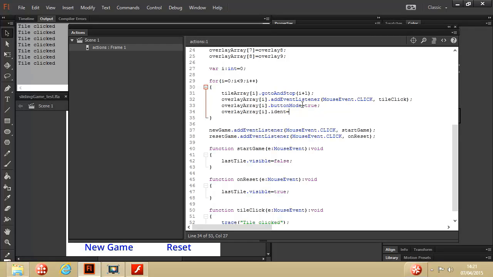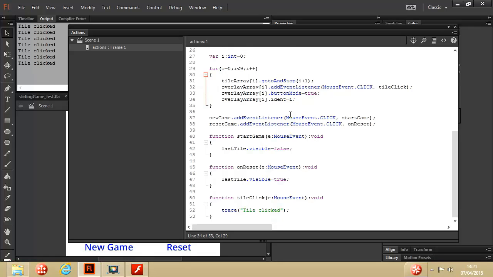I can set a variable dynamically on a movie clip just using the dot syntax. I'm going to make it equal to I, so each overlay will have a different identity, and I can detect it down here.